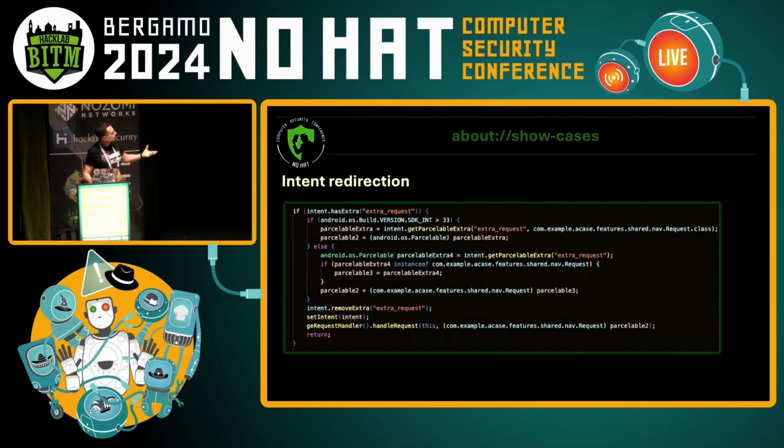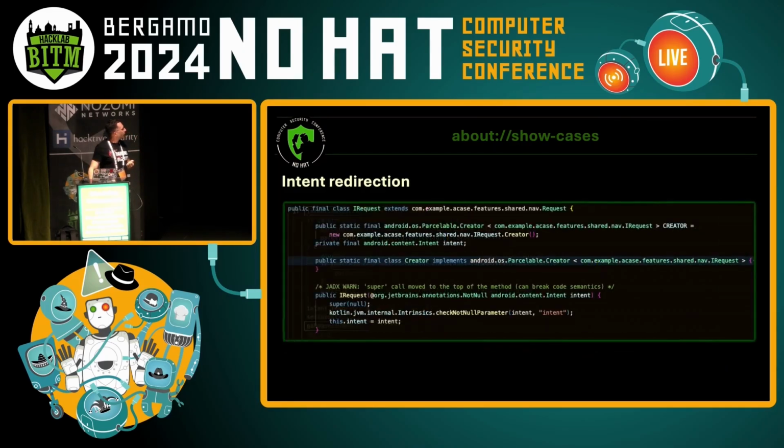So this code, first of all, is taken from an exported component. Once again, it communicates with another app. The first thing that this code is doing is check if the incoming intent has an extra request. And then it checks if the specific request is of the type Request class, this type that you see in this case. And finally, if everything is fine, it will send it to the handleRequest method that you see on the last line.